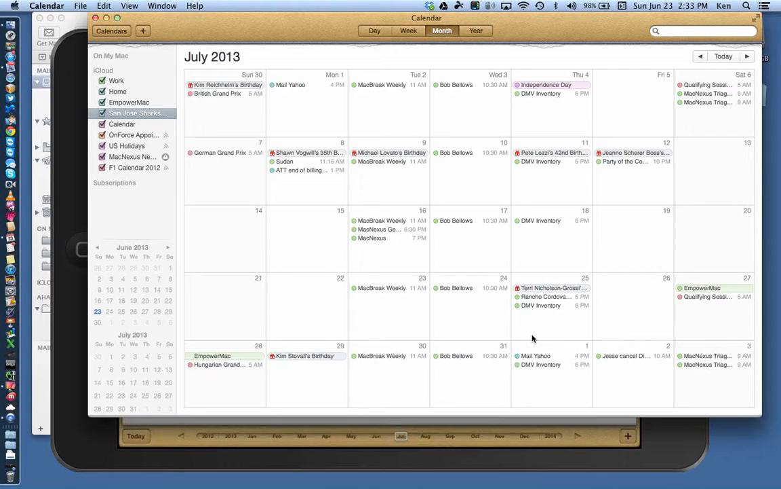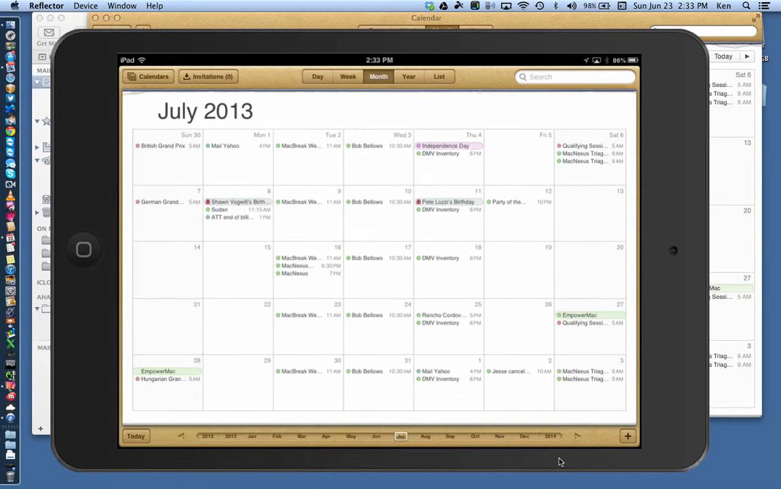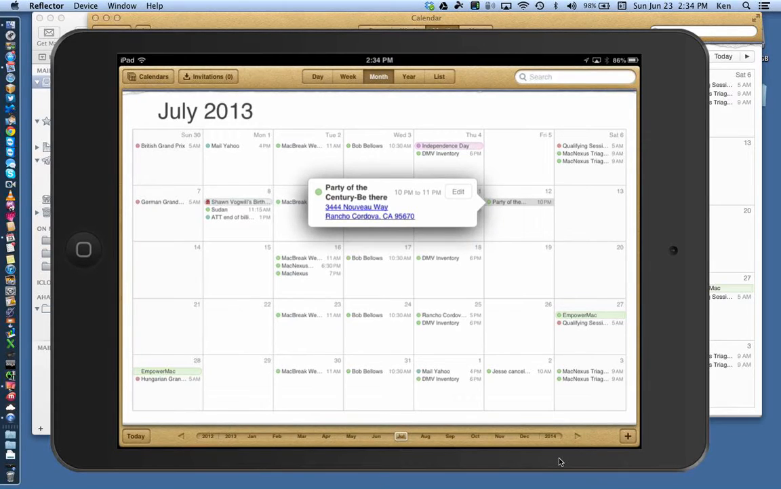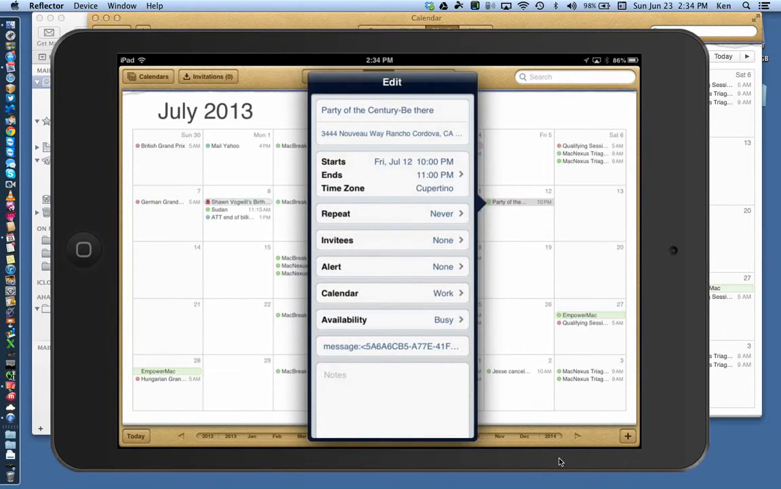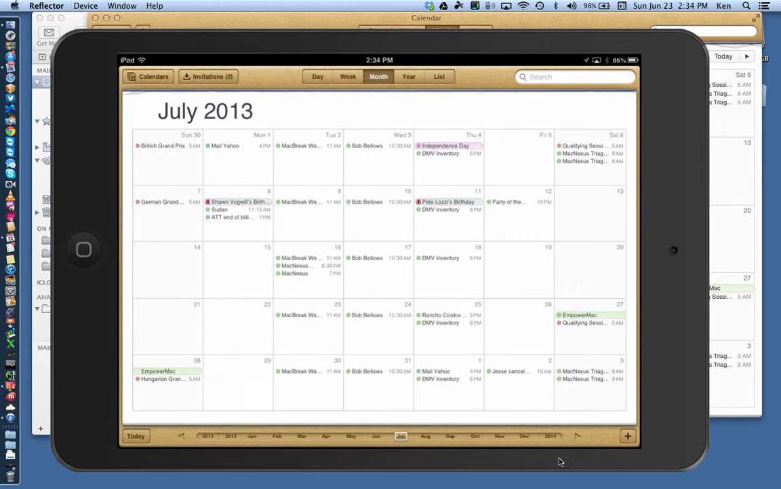On your iOS device, you don't have a print option for your calendar. Yeah, I think in iOS 7 we do, but you have to have an iPad specific, an iOS printer that will support it. All right, so we're going to create an event on the iPad.